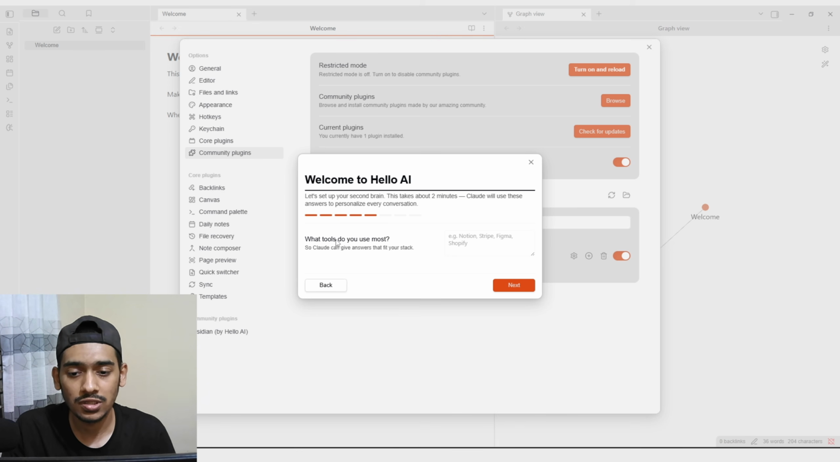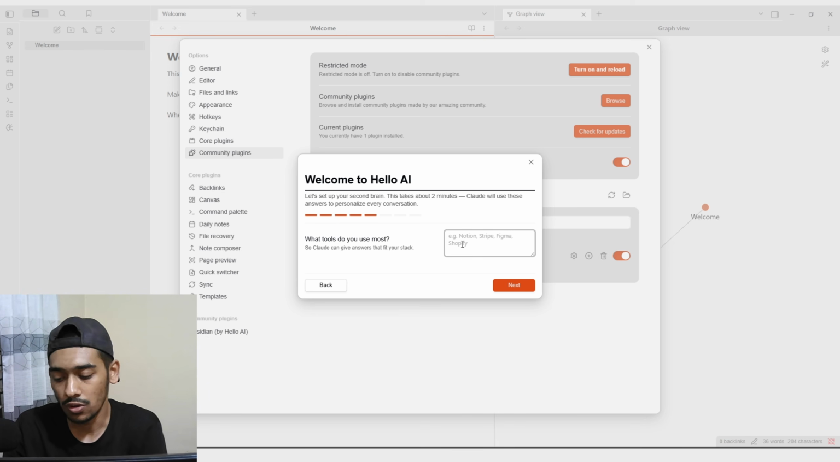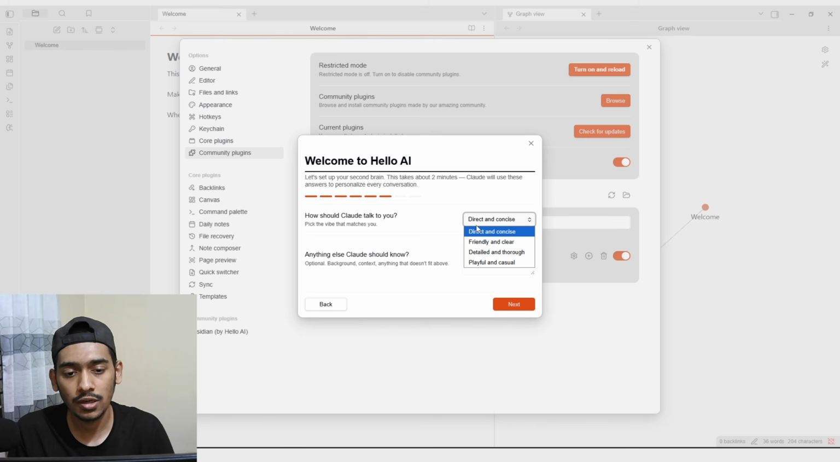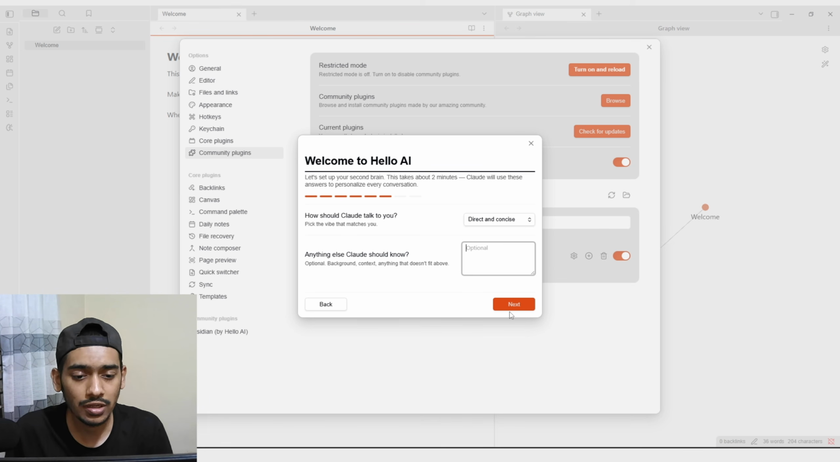And in here we have to say what tools you use the most. Right now I'm using Claude the most, then just go with next. And in here it's asking how should Claude talk to you, and you have to choose whether you want direct and concise, friendly and clear, detailed and thorough, or playful and casual. In this case I'll go with direct and concise. I prefer that. The second thing is anything else Claude should know. If you want to add some optional stuff, you can give that in here. But in this case I don't want to give anything.